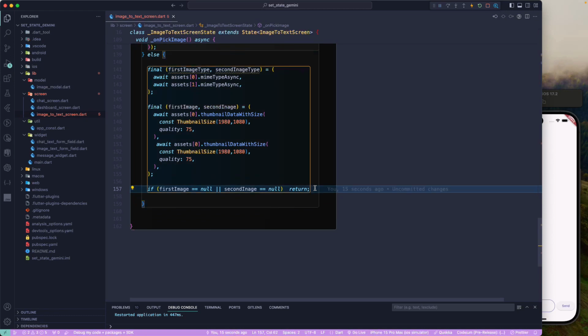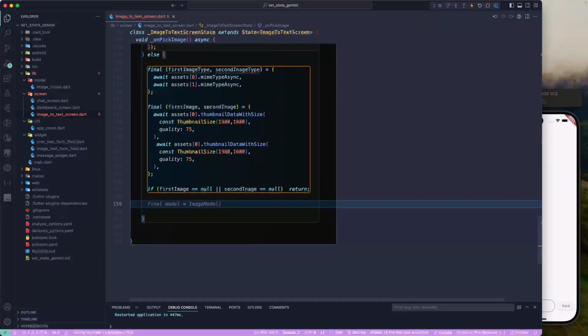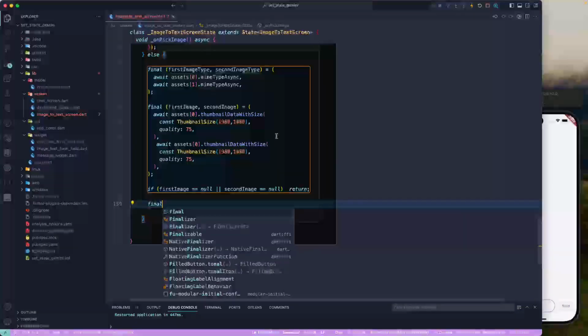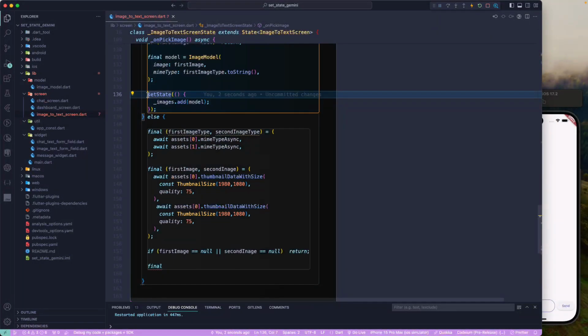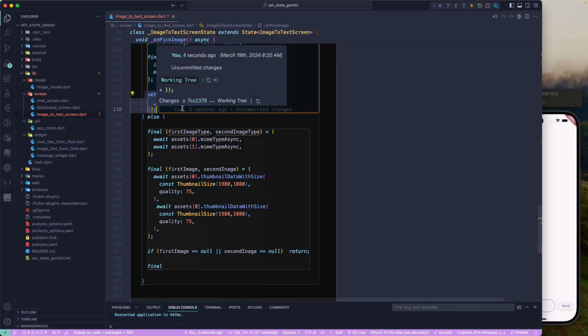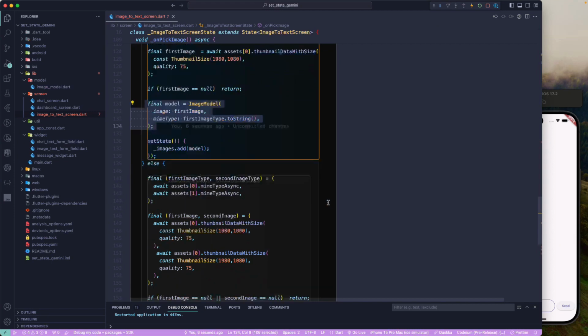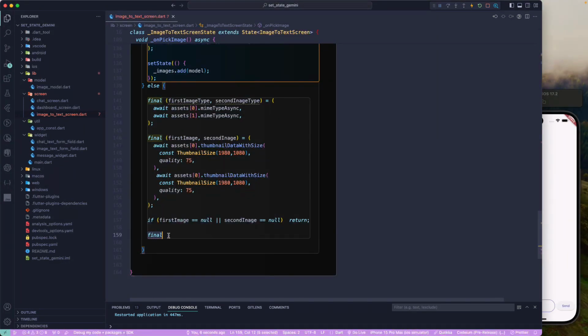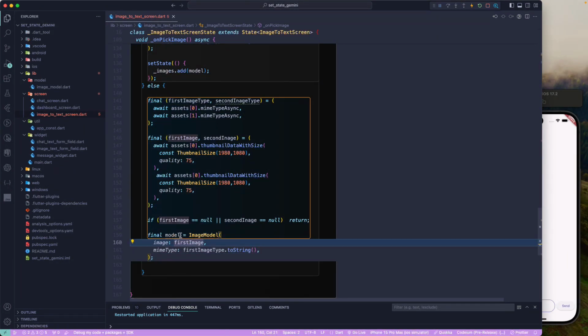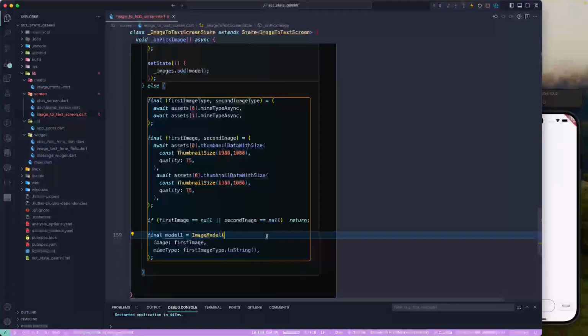So once we have that particular condition, let's create our model. So final, and I guess I can just copy this one from here, not this one, this one. So I need to create the model over here, right? Let's create that one, and let's add this one, and we need to create the model 1 and model 2 over here.